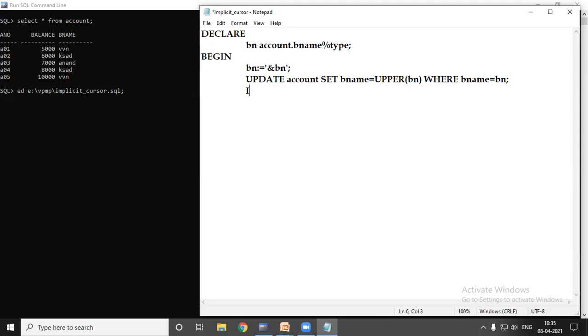Now the if statement. Here we are using the attribute SQL percentage found. If the SQL percentage found attribute returns true, then we are going to print this message: DBMS underscore output dot put underscore line.